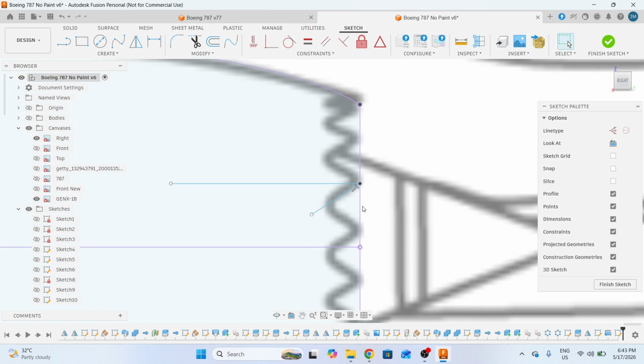And then I'll be mirroring this line right here to the other side. So I'll select this line, select the mirror tool, select the mirror line, and then I'll select this as the mirror line. Then press OK.